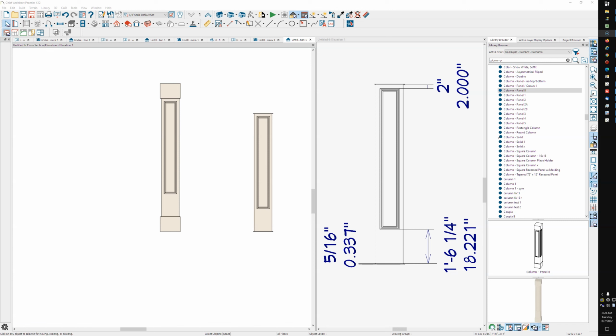Alright, working in X12, and I'm going to try to answer the original question: how to take a column symbol like this, change the top and bottom trim to 4 inches instead of whatever it is, and then change the height of this panel molding in here.